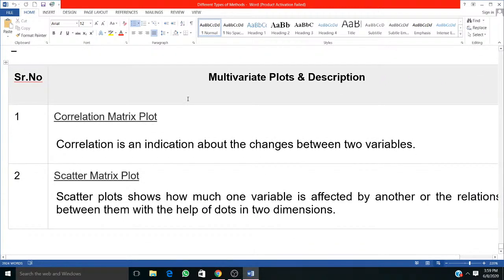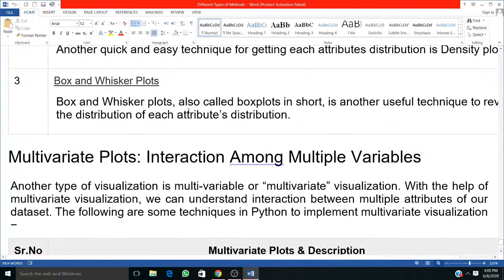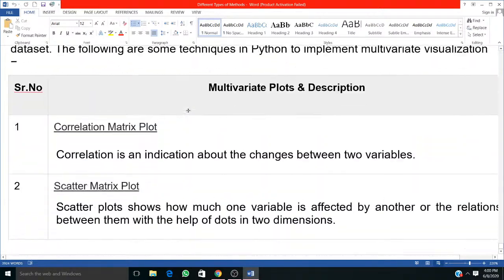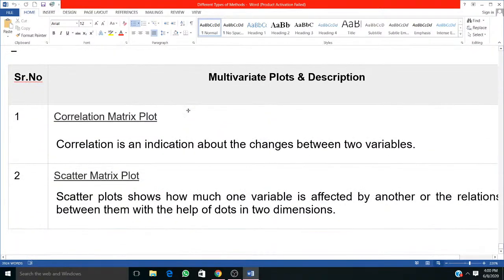Correlation matrix plot. Correlation is an indication of the changes between two variables. Scatter matrix plot. A scatter plot shows how much one variable is affected by another, or the relationship between them, with the help of dots in two dimensions. So can you see these two? Both are mostly different, but the meaning is the same.